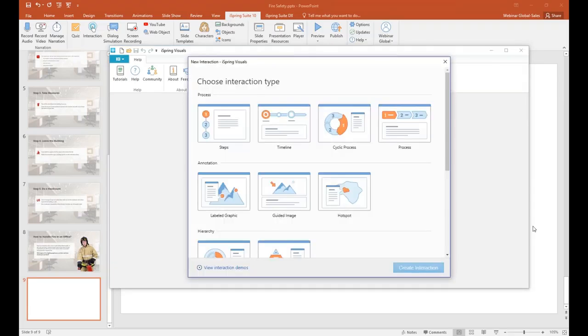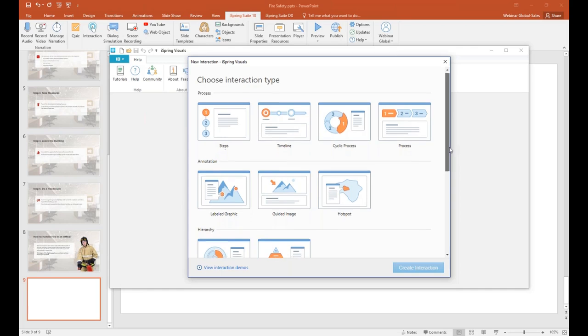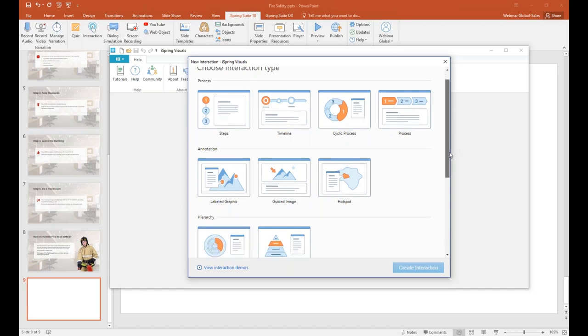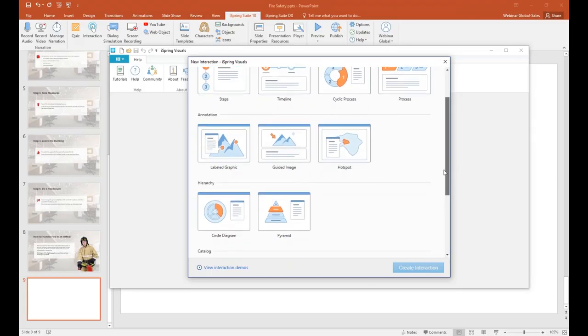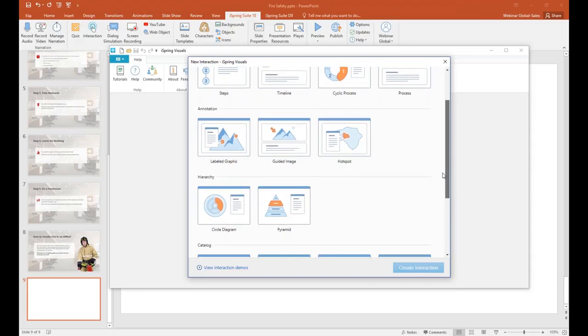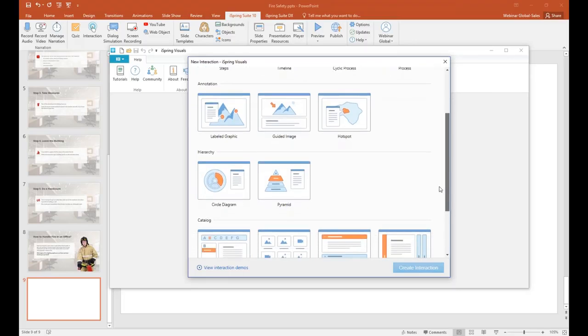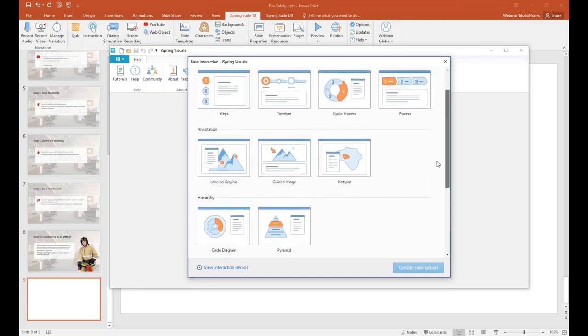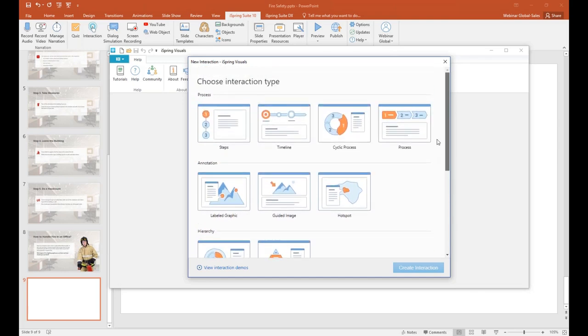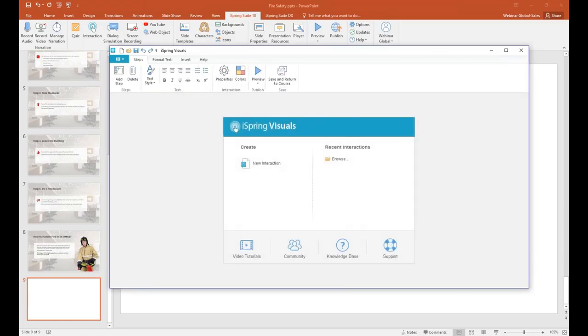And as you can see, iSpring Suite has 12 types of interactions for use in a huge variety of training situations. With these interactive templates, you can present your training content and of course, engage your learners. For example, interactions can help you to present your company history, product development stages, transaction cycles, and so on. But for my course, I'm going to choose steps. So I will select it and click on Create Interaction.